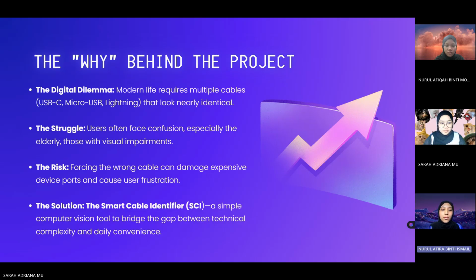So the next one is the risk. Forcing the wrong cable can damage expensive device ports and cause user frustration. So if someone were to pick up a wrong cable and force it into the device port, it could easily damage the expensive device that you have.